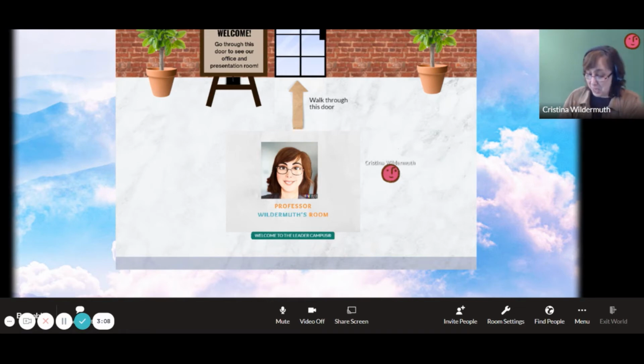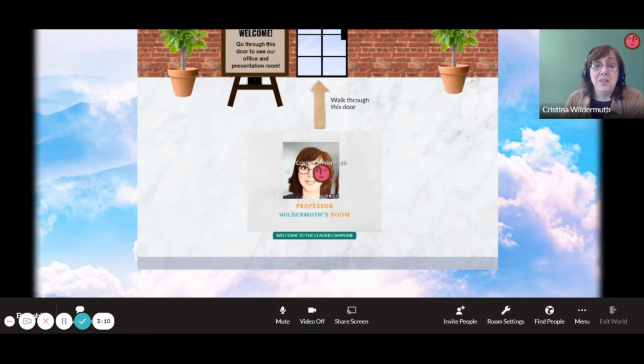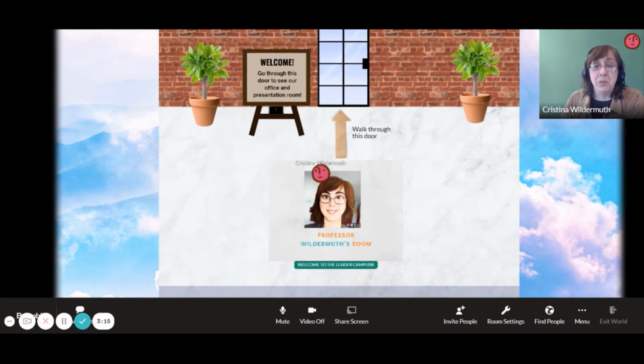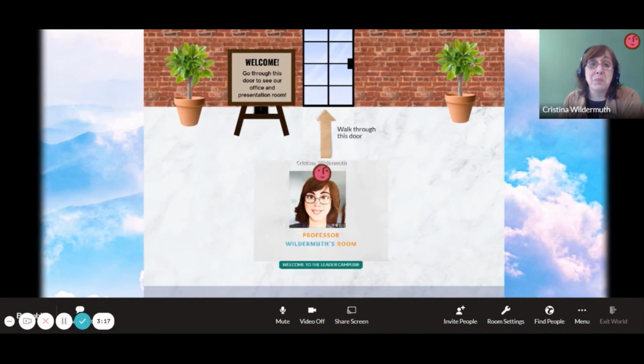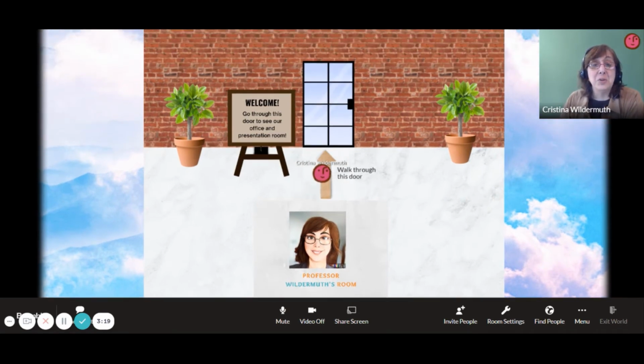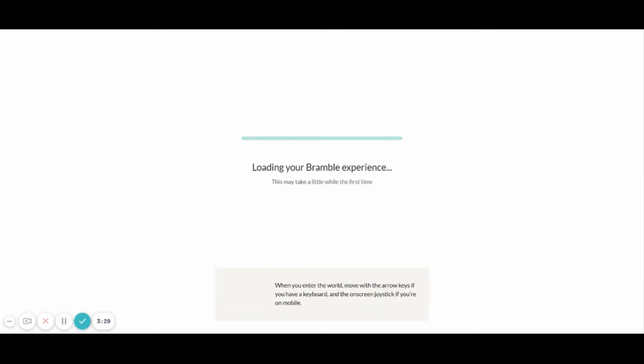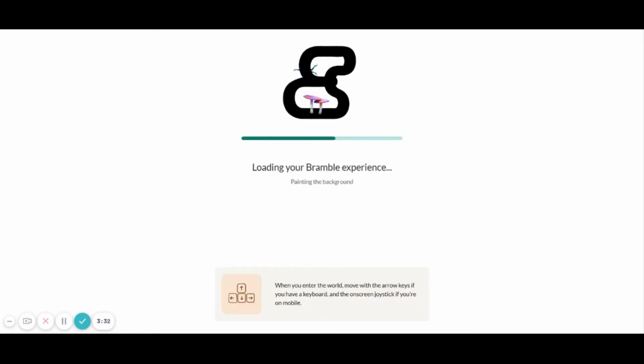Once you get into the room, you can use the arrows on your screen to move around. You're going to listen to some Brazilian music because that's where I'm from. And you're going to go through this door to see our office and presentation room. So just go through it. It takes a little while, especially if it's the first time that you're doing it. It depends on the speed of the internet as well.